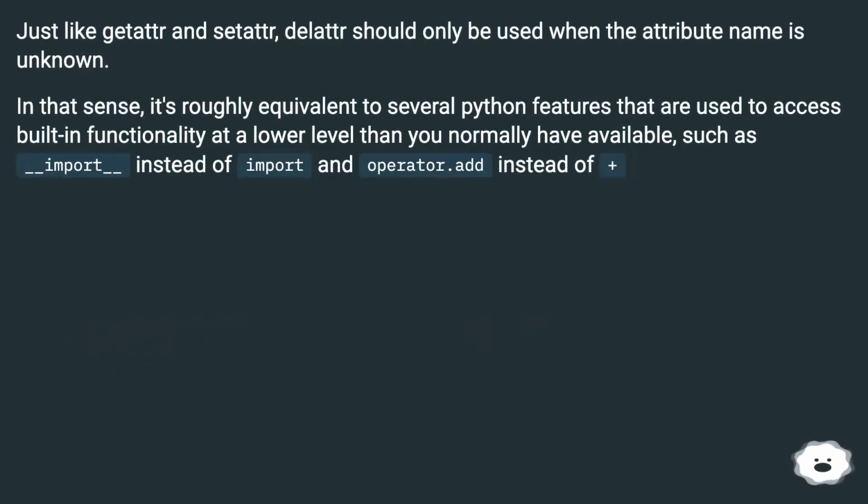Just like getattr and setattr, delattr should only be used when the attribute name is unknown. In that sense, it's roughly equivalent to several Python features that are used to access built-in functionality at a lower level than you normally have available, such as __import__ instead of import and operator.add instead of plus.